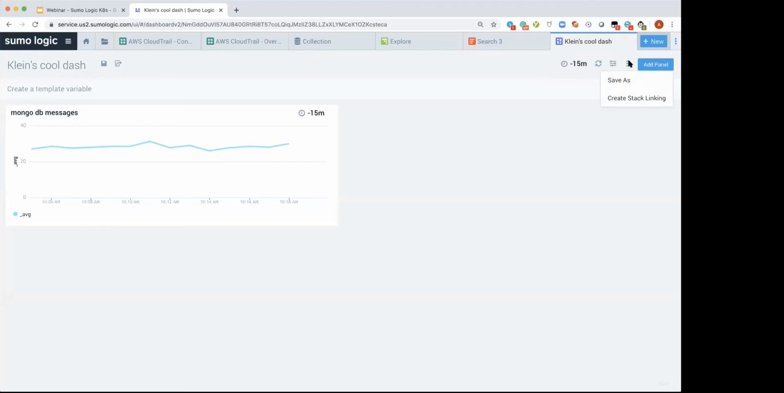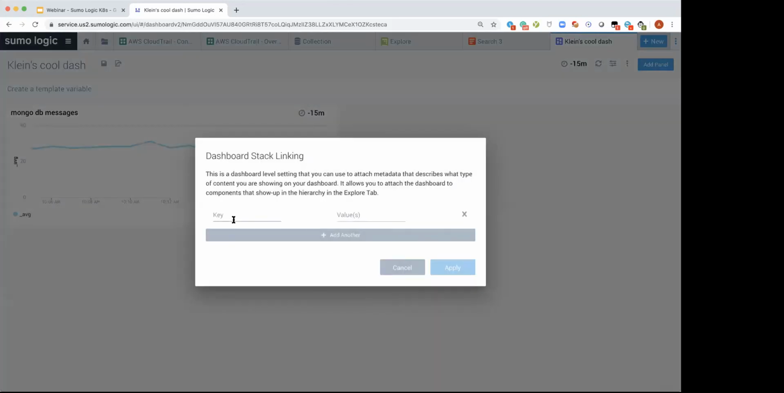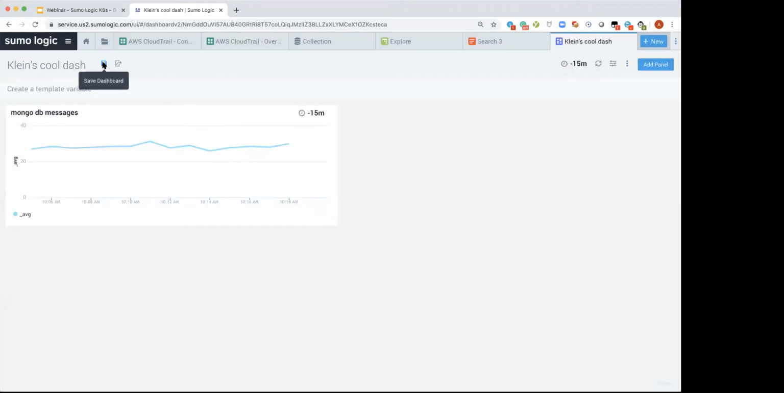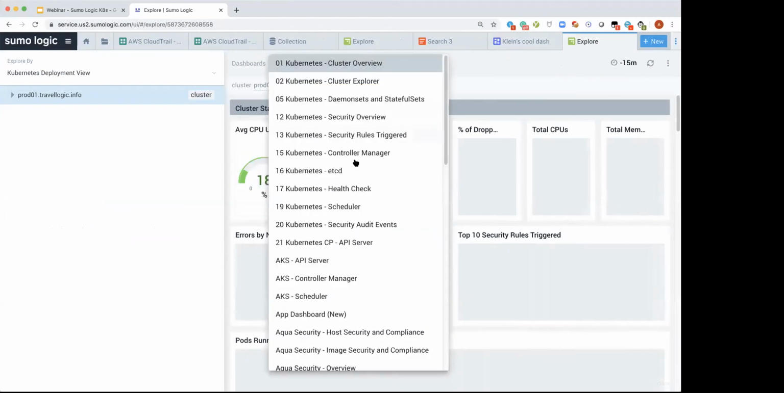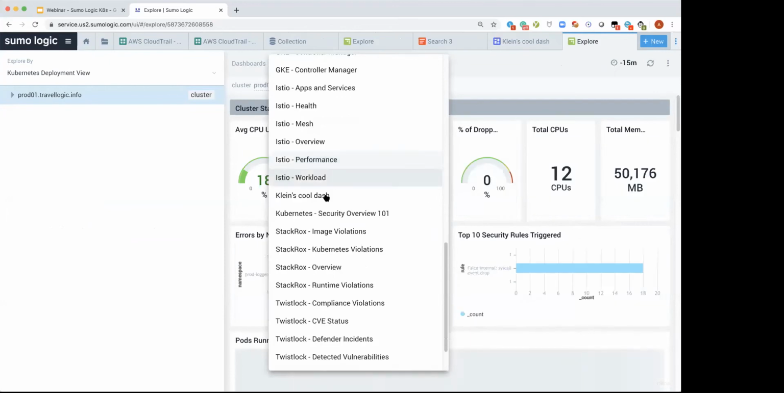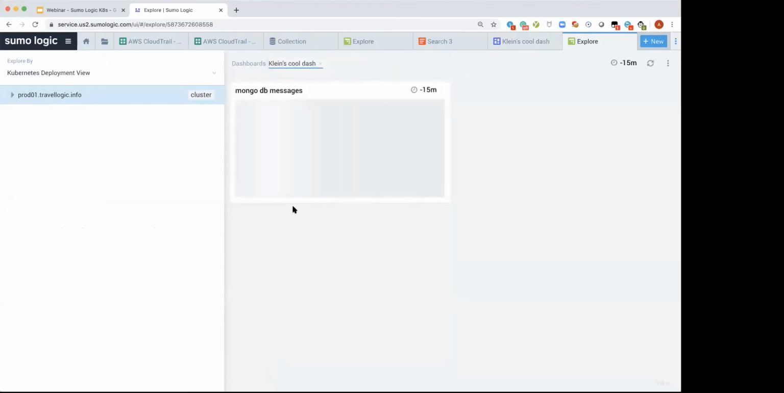I will click on these three dots here, and I'll say create a stack linking. And I'll say, I want to see this dashboard, for example, at the cluster level. So we'll just say cluster, and we'll say anytime we're at the cluster level, I want to see this dashboard. And then we'll just hit apply. We'll make sure it's saved. And then I'll hop here and we'll say, let's open up a new Explore view. And then when I'm at that cluster level, we can go and see that same dashboard that I just saved, that Klein's Cool Dash. And then there you go. Not only do I have all those fantastic wealth of out-of-the-box content, I can also create my own custom dashboards, which I can navigate through in the Explore tab.